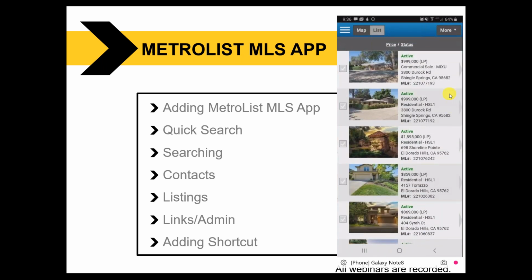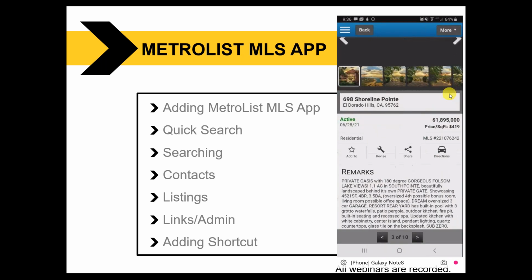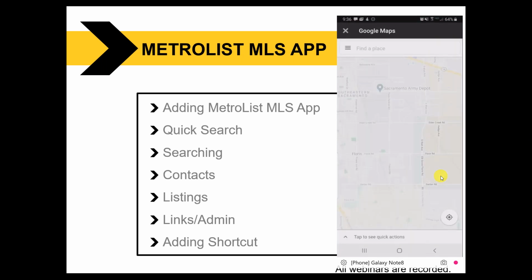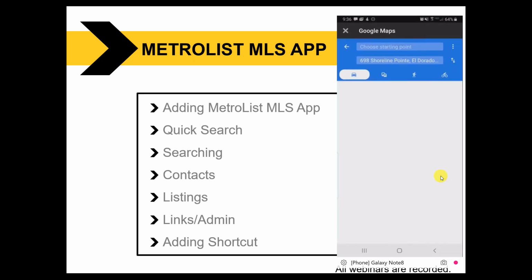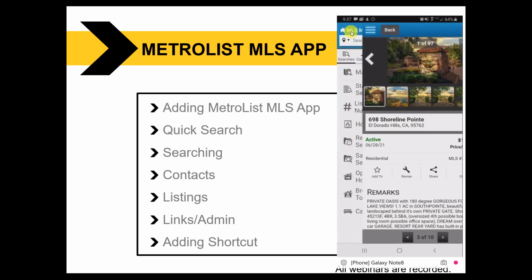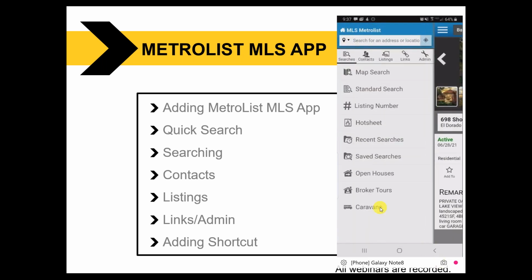Okay, I'm going to go to this one next on Shoreline Point. I can click on it, get all of the property details before I get there. I can also get directions to the property like that. That's going to open up Google Maps. That's going to load, and then you would just put in your starting point. That'd be where you are, and then from there you can navigate to that property. So that's a really nice feature to have as well. So that was under caravans.